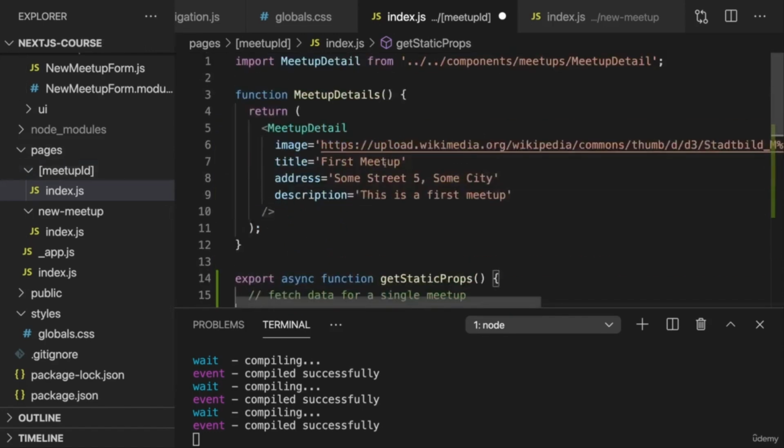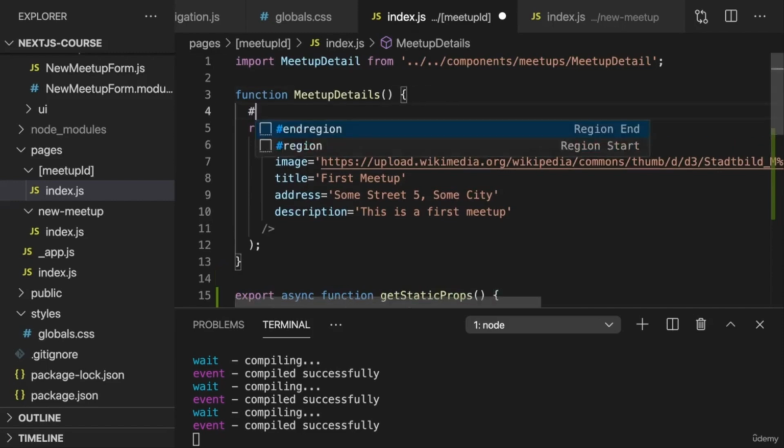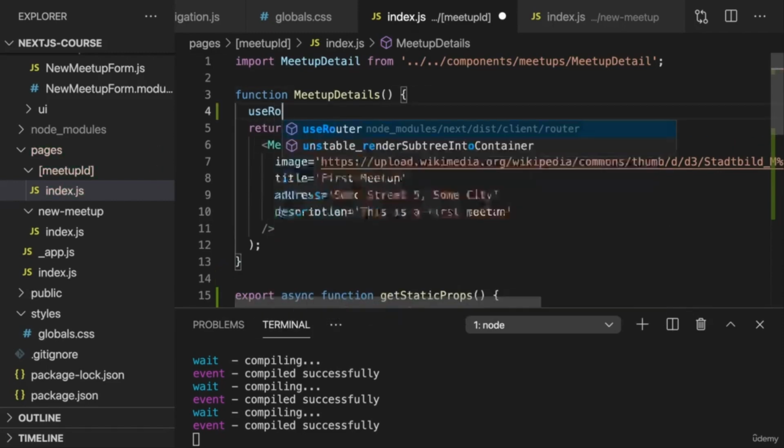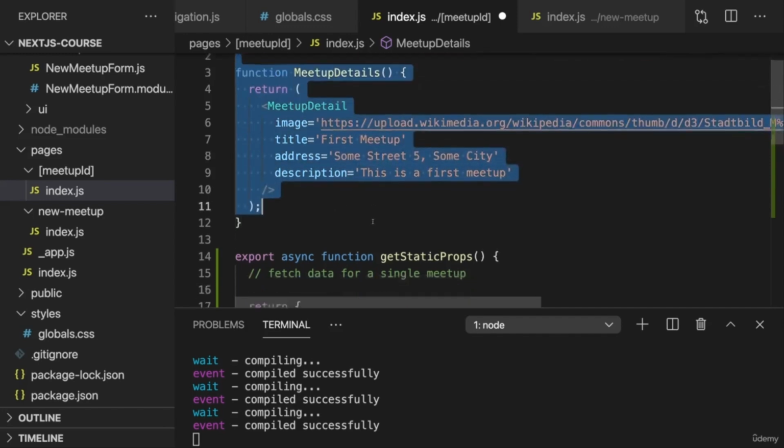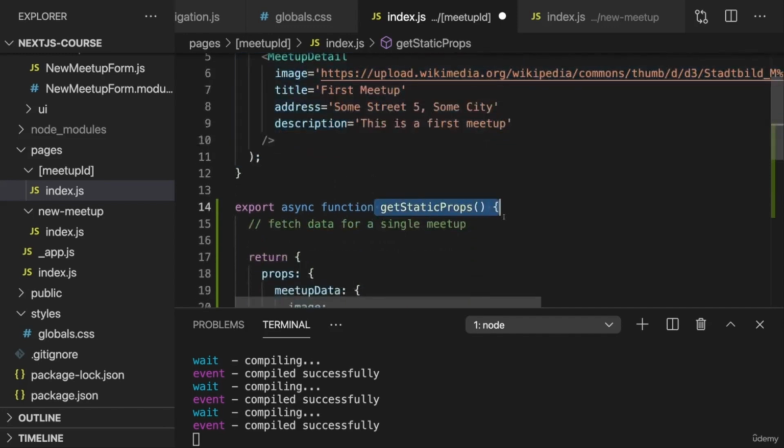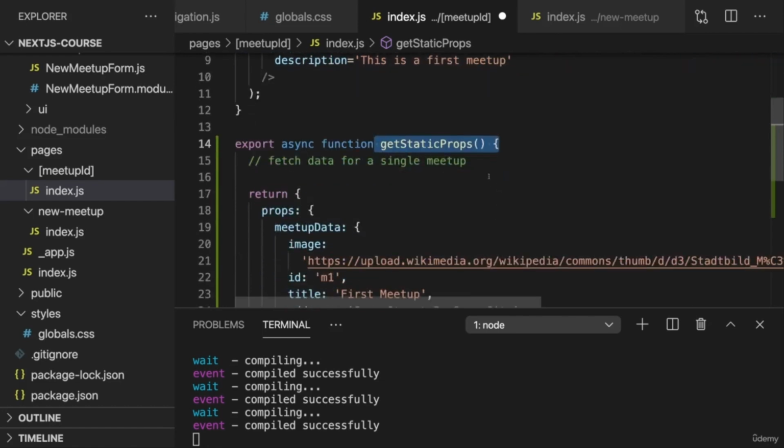And therefore, we did learn that we can use that useRouter hook to get access to this router object and then use the query property there. That's what we did earlier in this course. But the problem with that is that the useRouter hook can only be used in the component function, not in getStaticProps. That's not a function where you can use React hooks.